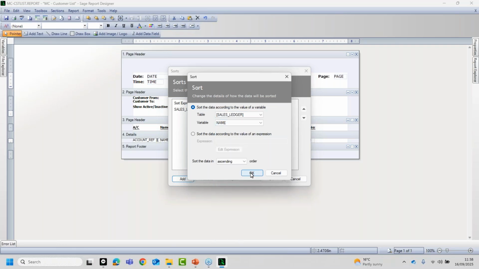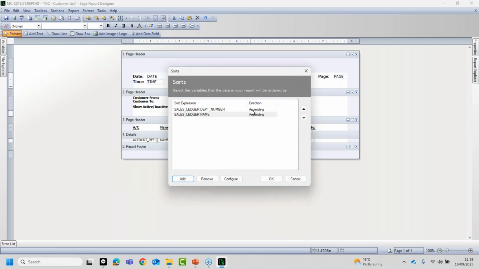Now again, if you're not familiar with what you should be selecting for that, when you're thinking, well, it's the name of the account, what's the data field I need? We covered that in one of the previous sessions. I think it was session 3 where we looked at tables and variables. And there was a great resource within our help center on how to find out. So again, check that recording if you're not that familiar. So I'll just put that in there. We've got the two: department number ascending and then sales ledger name in ascending order.